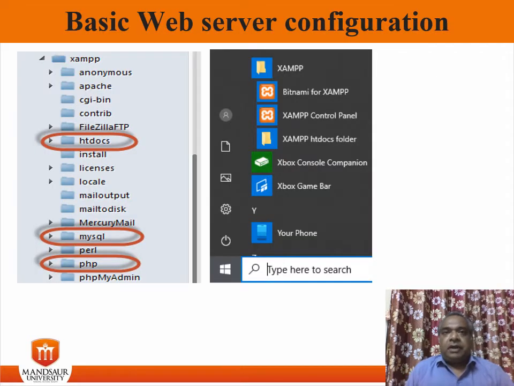Here we are seeing that after installation of XAMPP on drive C, using the steps we discussed in the previous video, here is the list of the basic directories that you are seeing on the screen. The first directory is htdocs. This directory is the root directory of the web, called the web root directory, and all our PHP code is placed in this directory.